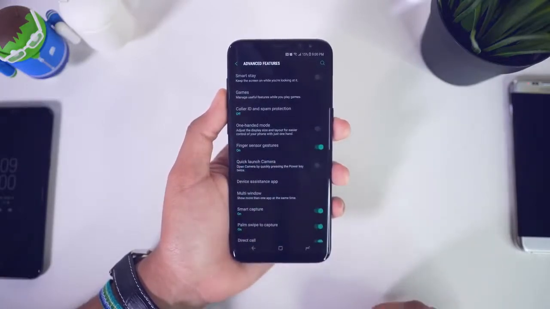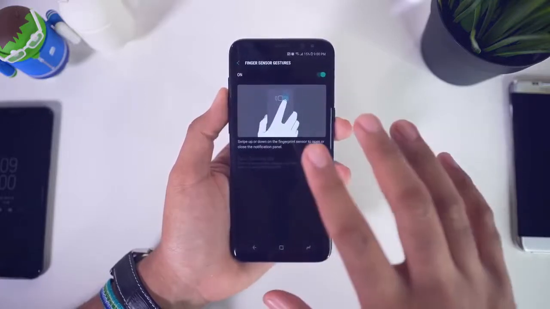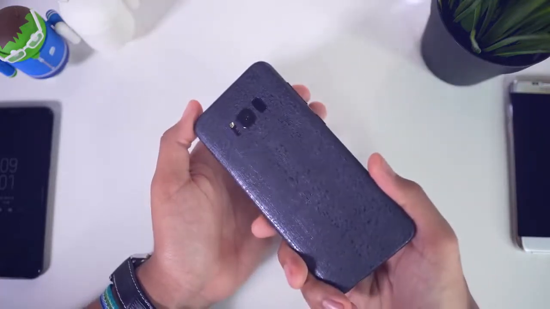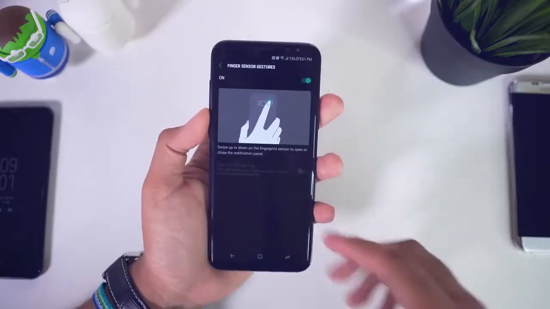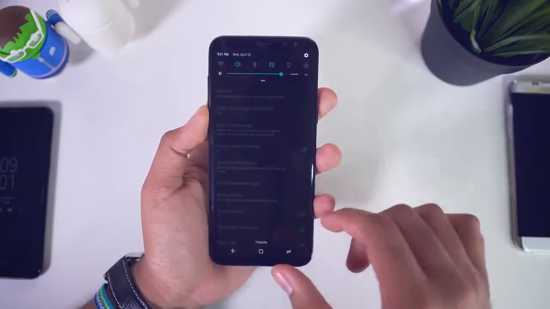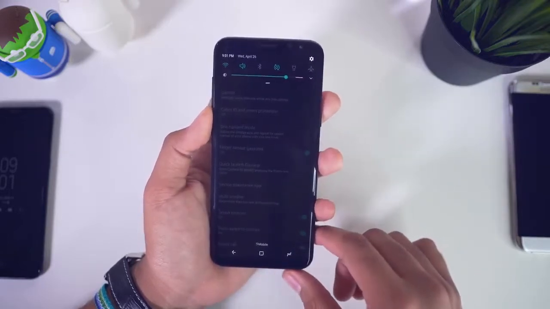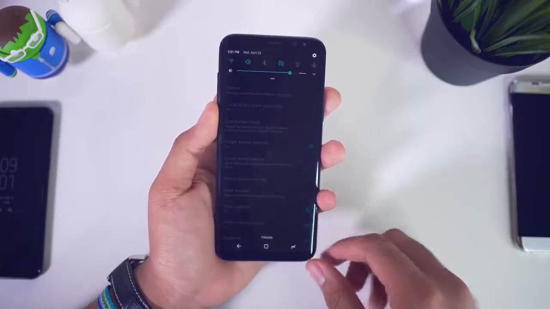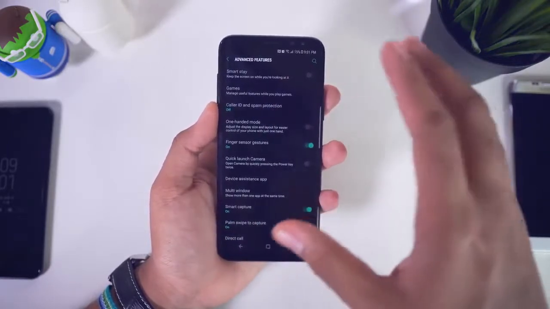All right, so for the next thing, we are back in the settings. We're going to go ahead and head into advanced features, and you see here finger sensor gestures. So what this allows you to do, it's very similar to the Google Pixel. You can actually swipe down on the fingerprint reader on the back of the phone to bring down your notification shade. So of course this is already enabled. So if I were to swipe down on the fingerprint reader, you can see there, it brings down my notification shade. I swipe up and it pulls it back up.